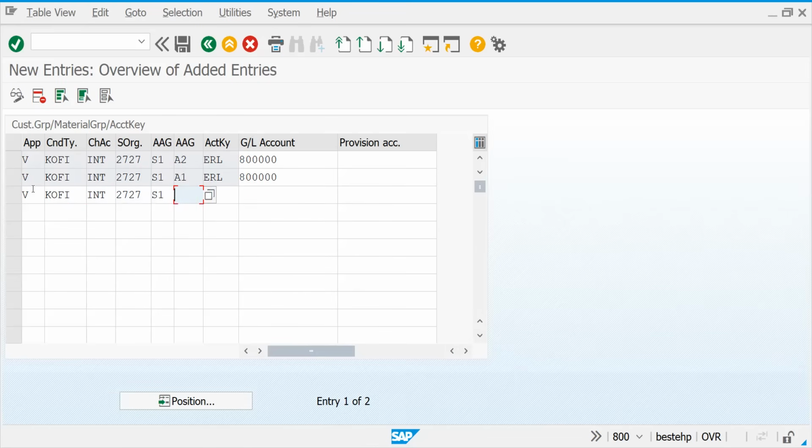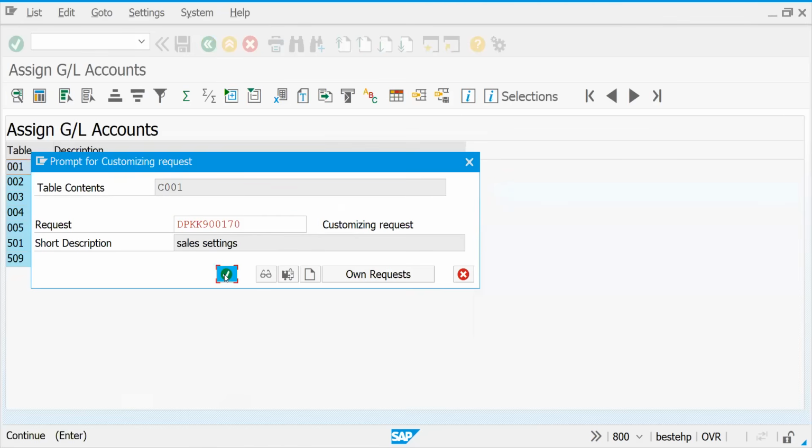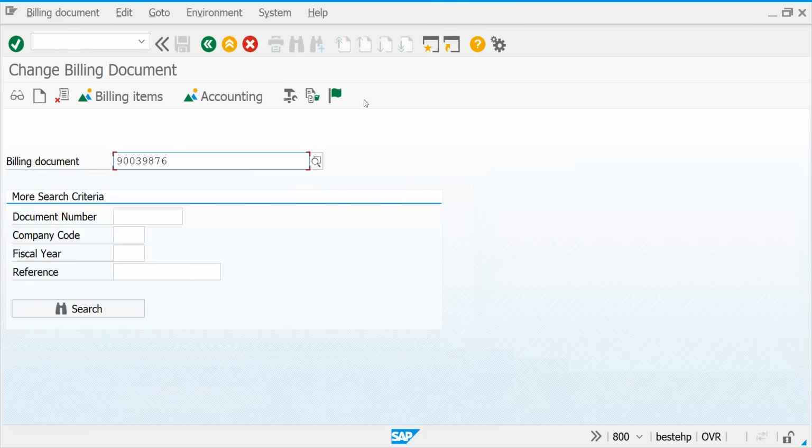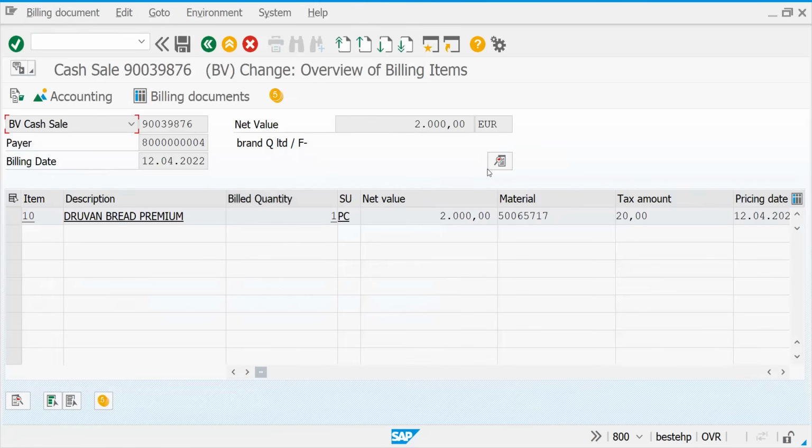Again, distributor. So A1. ERS. This is deduction. A2 for ERS. So previously I had done controlling. That's why it showed an error. So now let's try to do release again. Okay. At least determination will happen.